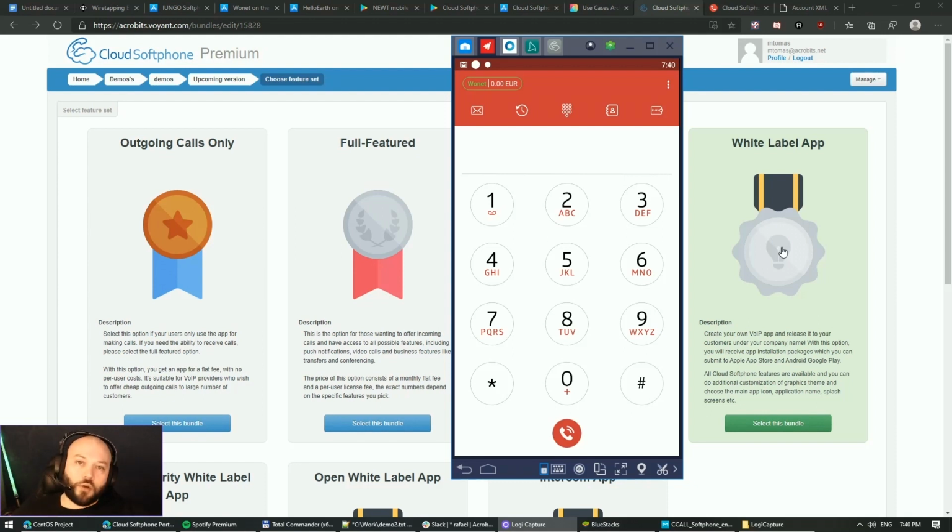Then I'll show you how to connect the application with a SIP infrastructure, tell you a bit more about the publishing process to Google Play and App Store. We'll have a look at creating the design for the application, which is probably the most important part of the whole white labeling process. And at the end I'll show you how to test the application. All our applications can be tested for free and for as long as you need.